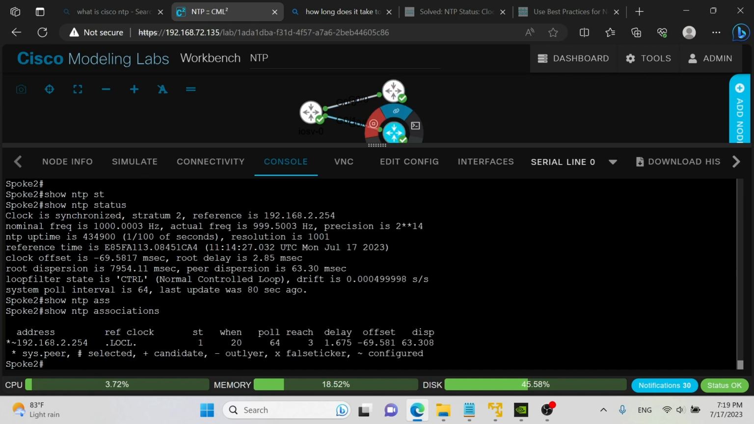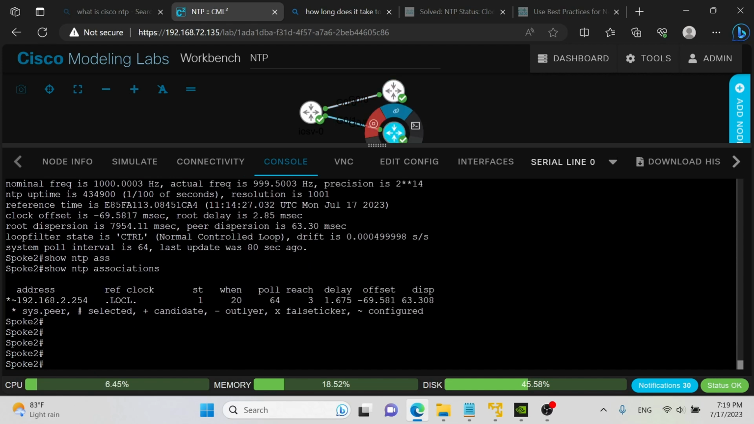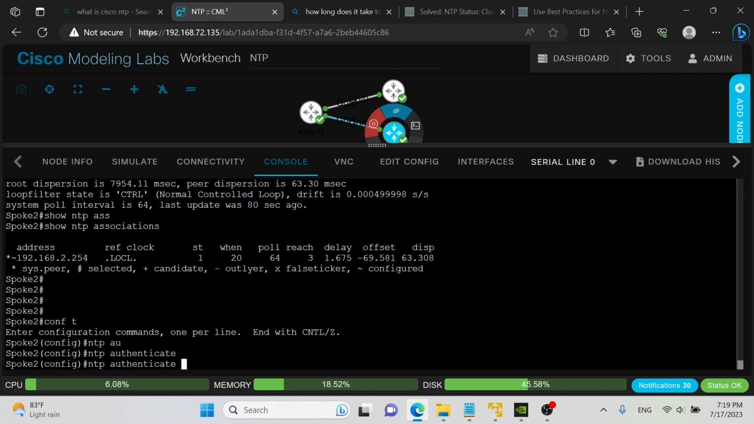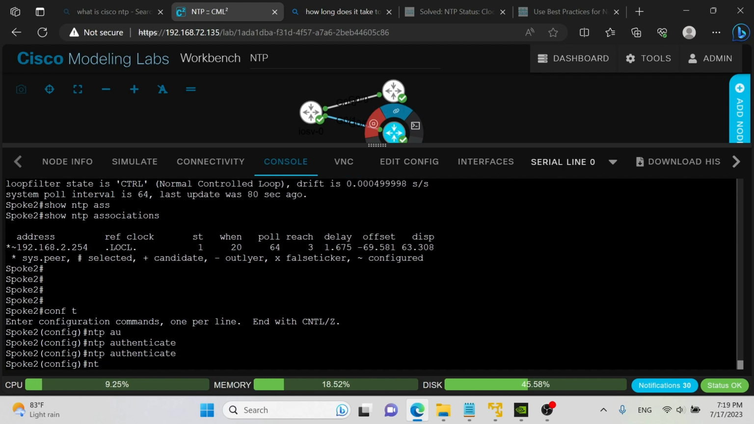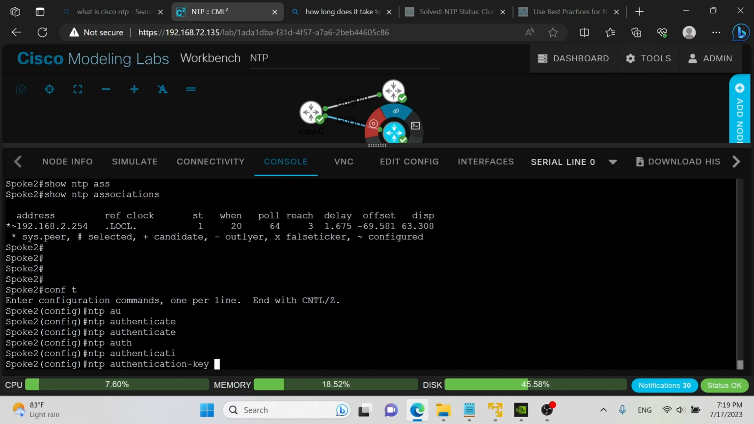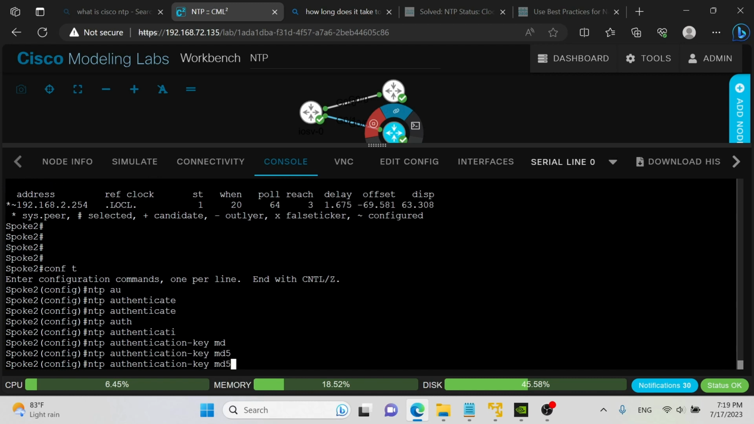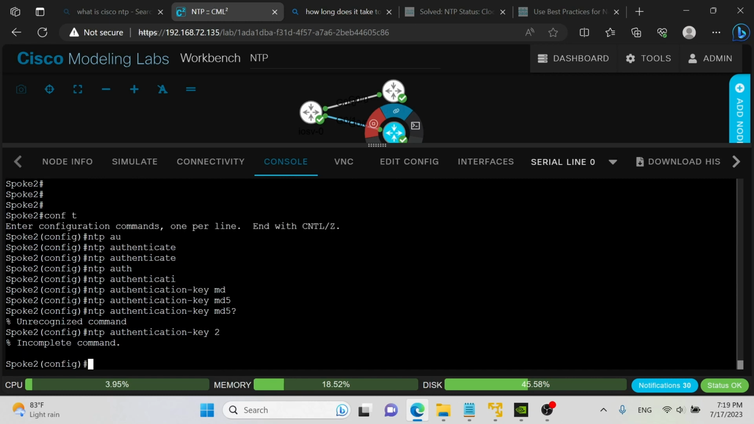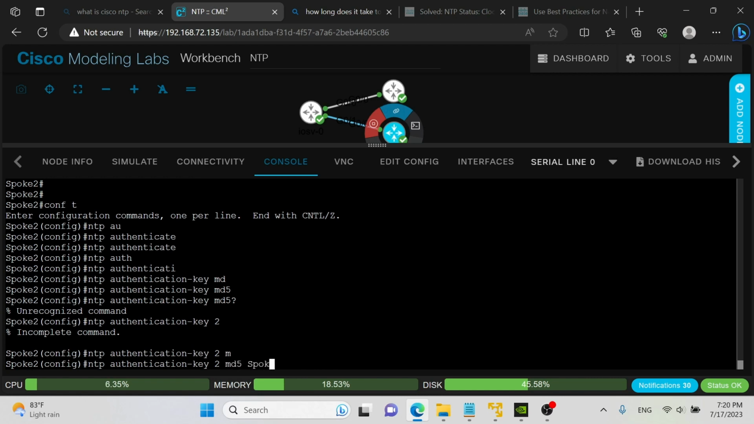Alright, let's go to spoke 2. Pretty similar configurations. Config key, NTP authenticate, boom, NTP authentication key, MD5. Oh, I need to put the key. There we go. Oh, oops. And then MD5. That's why it's important to tab out, folks. You never know if you're in the right until you tab it out.